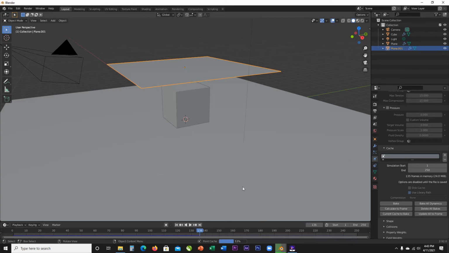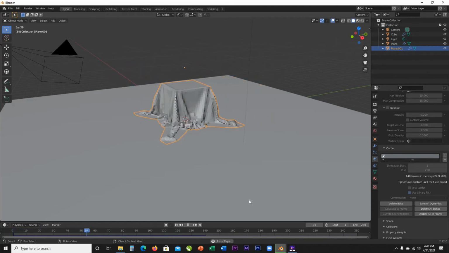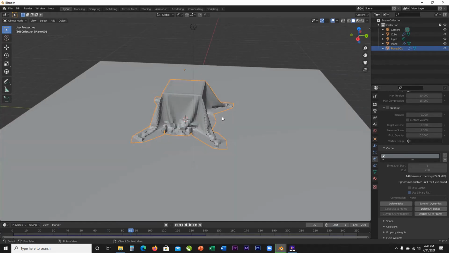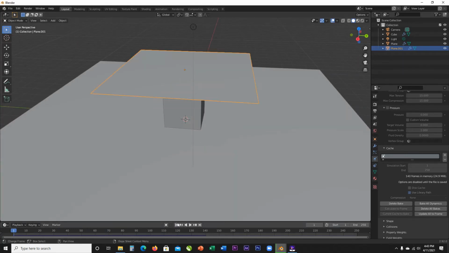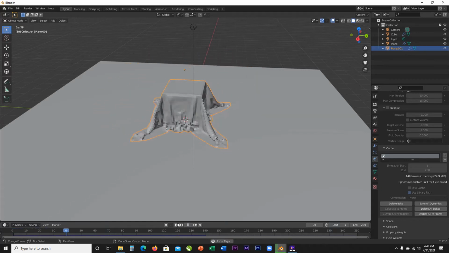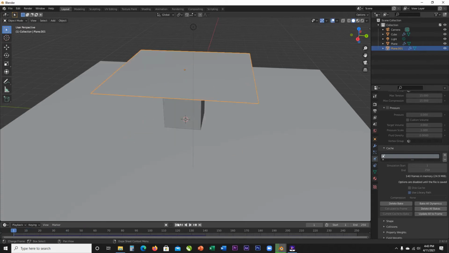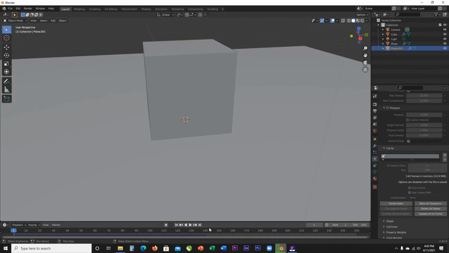I think you can press escape once it gets to 140. Escape. Now you press the space bar to play your sim and see, it acts like a real cloth sim. We restart the simulation like this and play. See that? Yeah, you see it ends at 140, so let's make it 140.